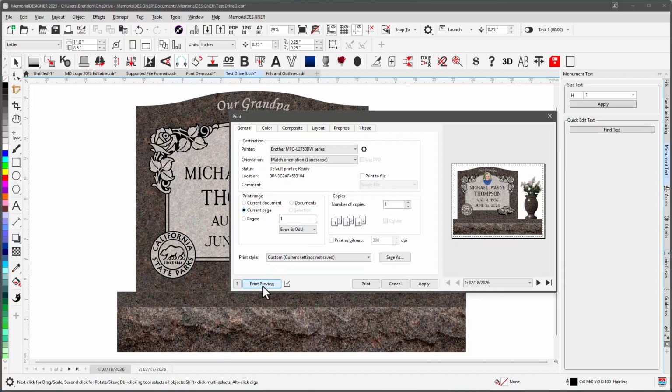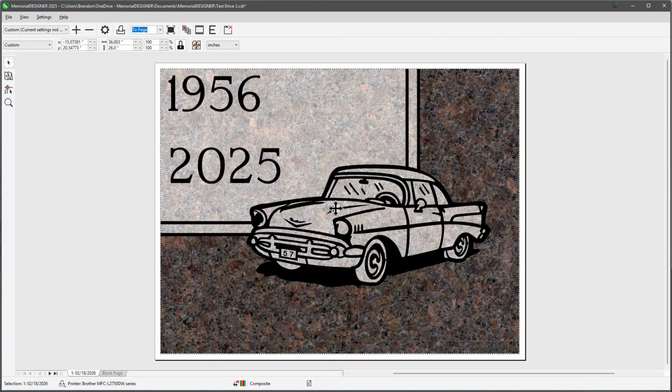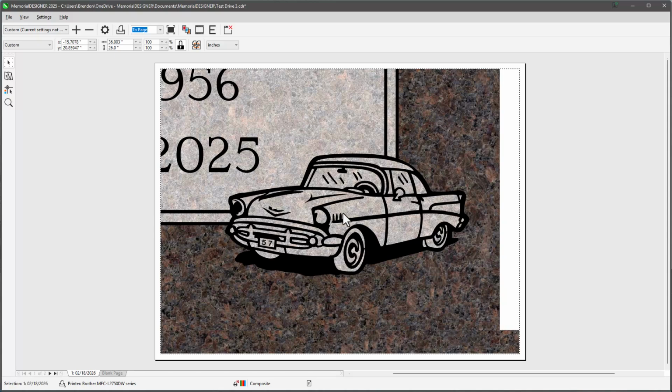There is a full screen print preview, but the only time I use that is if I want to print something life size. Let me reset this real quick. If I wanted to print just this car life size, I would come here to print preview, and then from here I could click and drag and get the car on my page, and then when I print it would be actually life size.